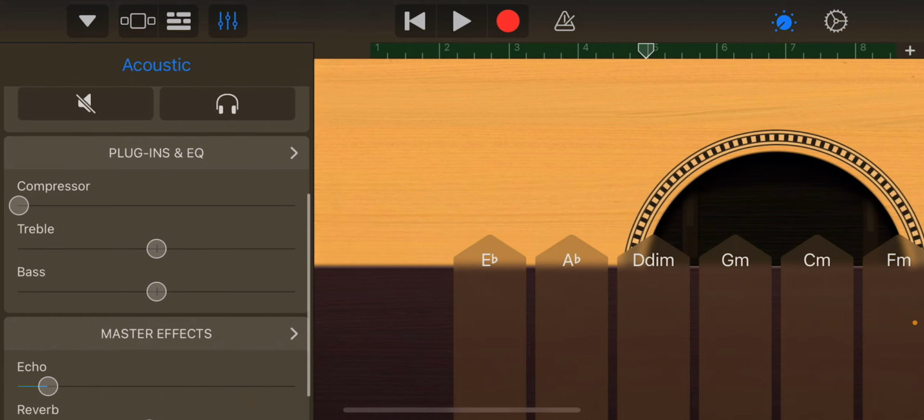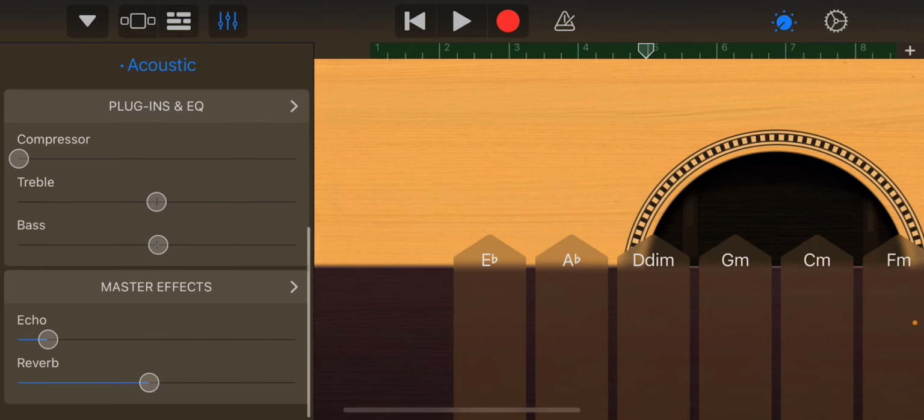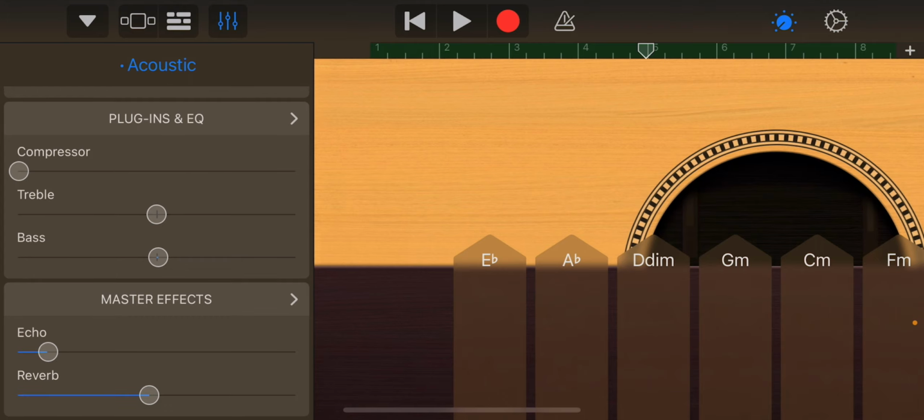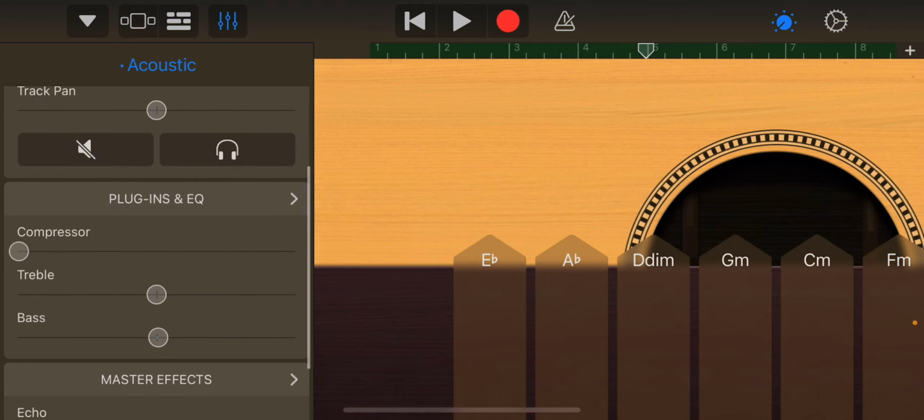Under that, we have plugins and EQ. It's got a compressor we can turn up and down. Treble, which is the high notes, and bass, which is the low frequencies. That's going to enhance or remove them. Under that, we have master effects. Right here, we have echo and reverb. But let's go ahead and get into some details of plugins and EQ.